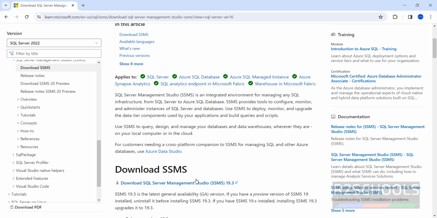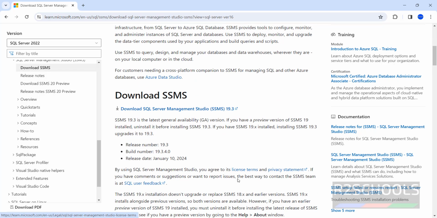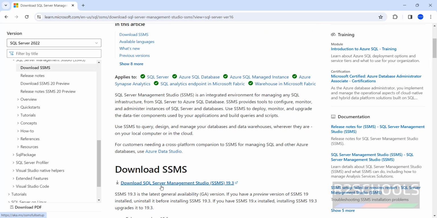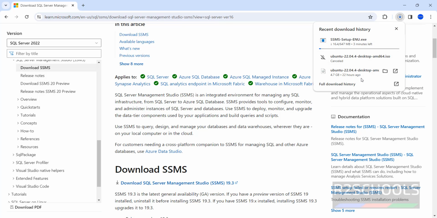See here, at the time of making this video, the SSMS or SQL Server Management Studio version is 19.3, and it is available in these languages. So click on this one to download the SQL Server Management Studio 19.3. Click on it. See, no need to register anything. See, download has been started.